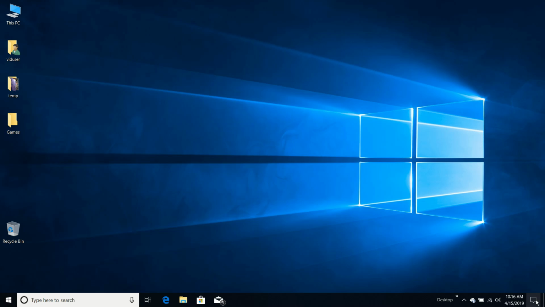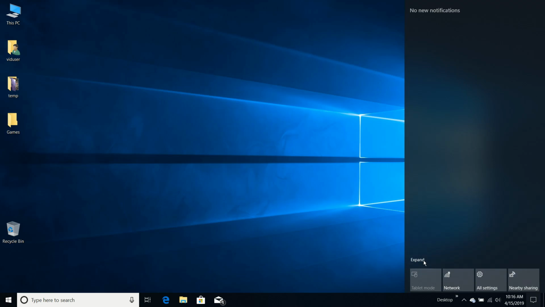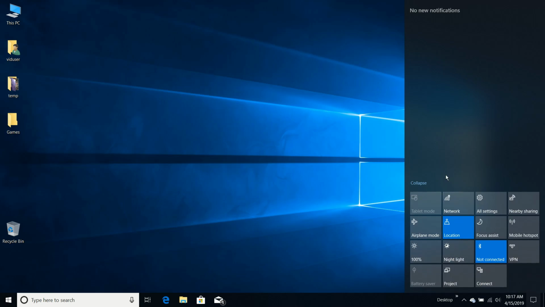And you access Focus Assist by clicking the notification icon in the lower right hand part of your screen. You may need to expand it. In case you're only seeing a few buttons, you can click this expand button and it'll expand it and you can see all the buttons. And this is Focus Assist right here.